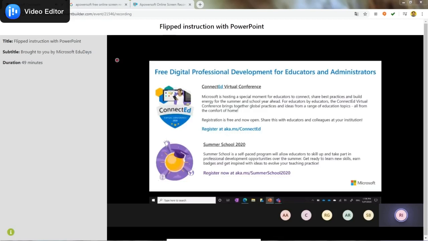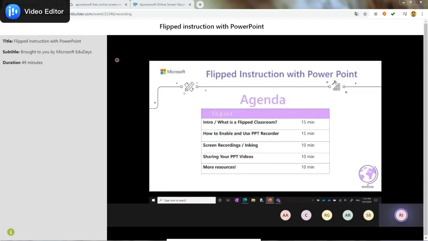All right, so today: flipped instruction with PowerPoint. We'll start out quickly with what is a flipped classroom? What does that mean? And then we'll talk about using and enabling the PowerPoint recording tool, which will let us record our own voice or narration that will align with our PowerPoint slides so that when students watch it, they can hear our voice and comprehend our lesson content. We'll talk about adding screen recordings and inking in our PowerPoints, and then how to share them with our students.